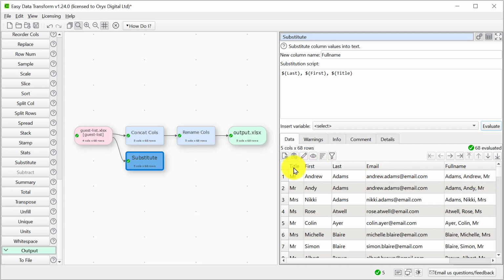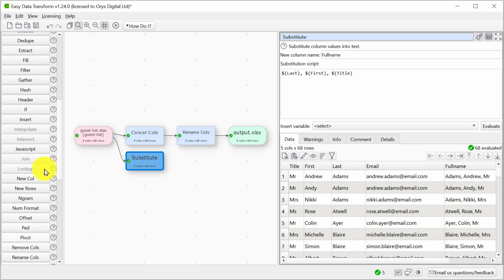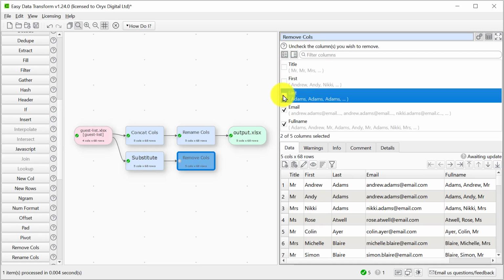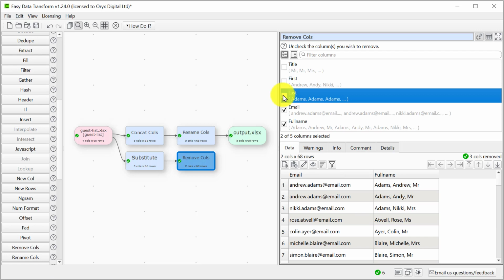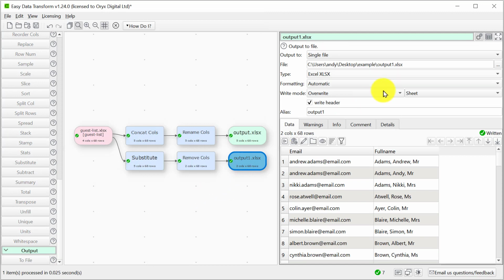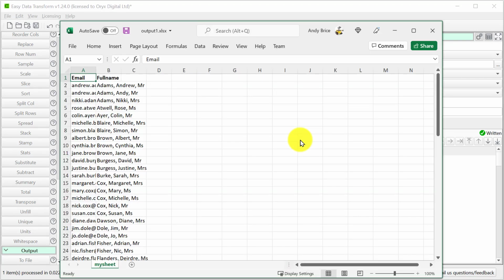And perhaps we also want to get rid of these three columns. So let's use a remove columns transform. And output to an Excel file. Let's name the sheet we're writing to as well. So here you can see we've named the sheet.